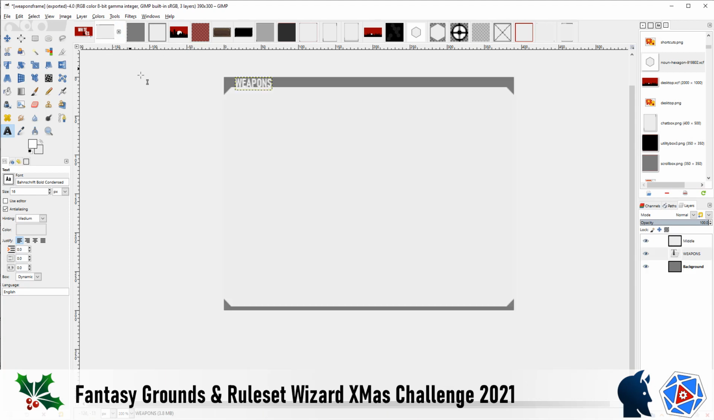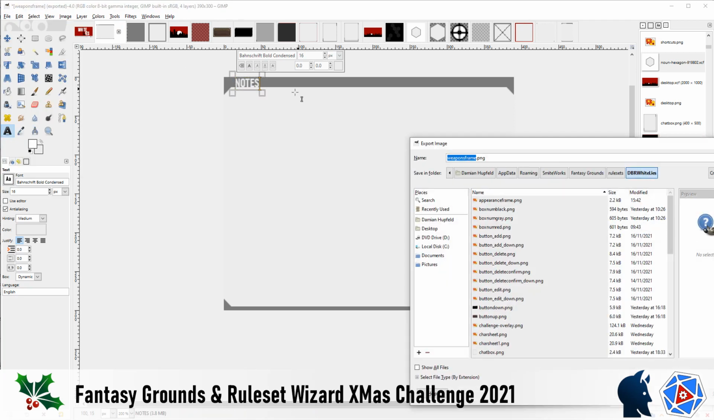This one's our 200 pixel wide one. We need one here for agency. No, we don't. We're not going to label that one. All right, but we are going to need one for notes. Okay, file, export as. All right.